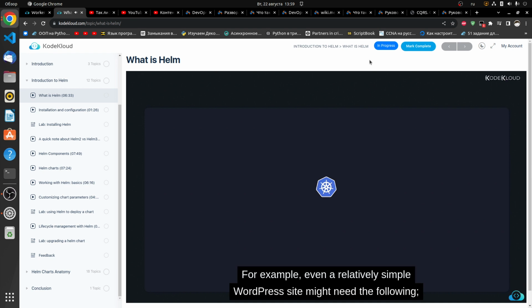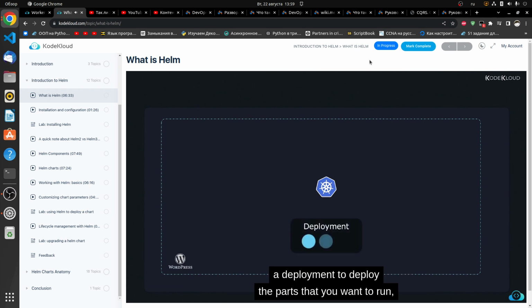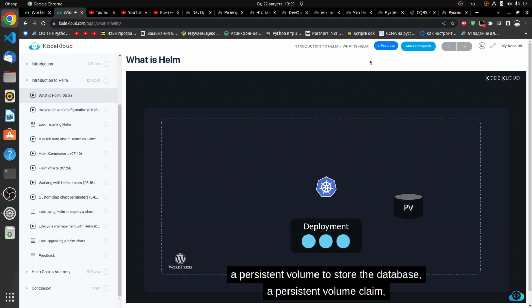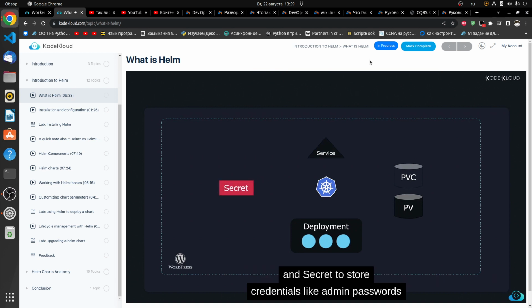For example, even a relatively simple WordPress site might need the following: a deployment to deploy the pods that you want to run, such as MySQL database servers or web servers, a persistent volume to store the database, a persistent volume claim, a service to expose the web server running in a pod to the internet, a secret to store credentials like admin passwords and other things, and maybe even more if you want extra stuff like periodic backups, jobs, and so on.